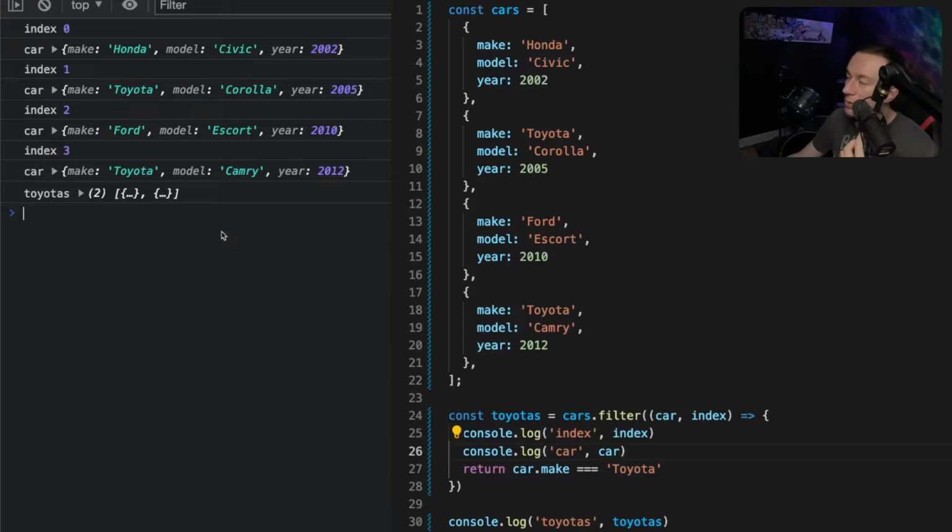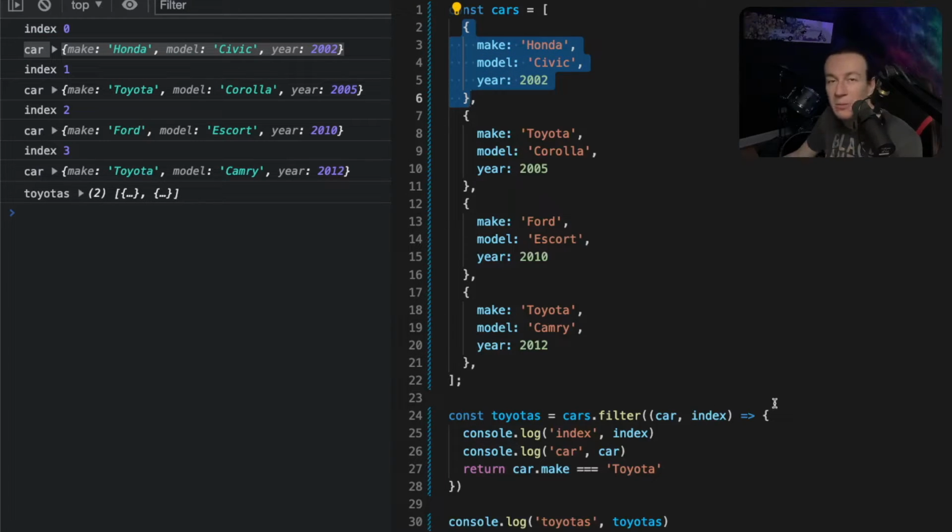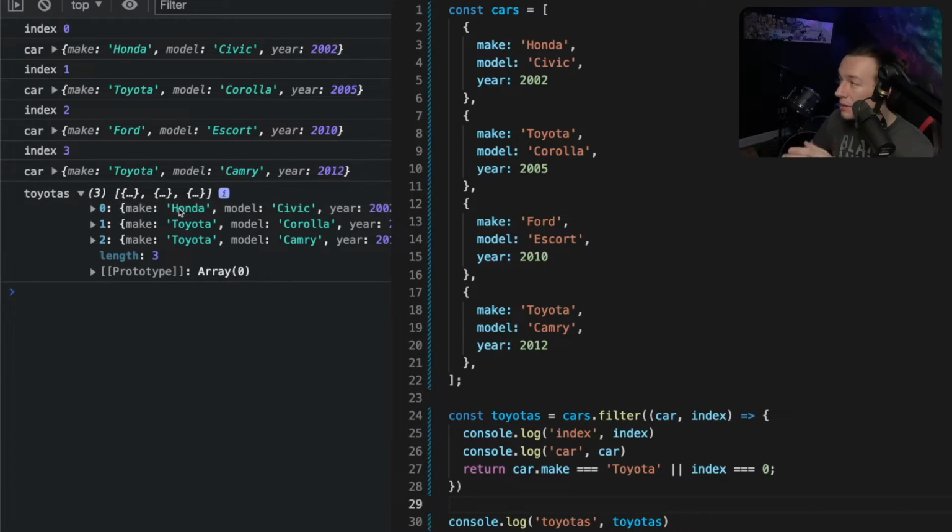And here in my output, you can see index 0 and then the element, the first element in my array. And this is especially helpful if you need to do something with that index, if you need to know which particular index of an element is being considered. And you can use it, for example, like this. So now my filter says I want Toyotas or the first element from my array. So I'm gonna save, refresh. As you can see here, I have my Honda inside of my Toyotas list because I passed in additional condition that I also want the element with index equal to 0.